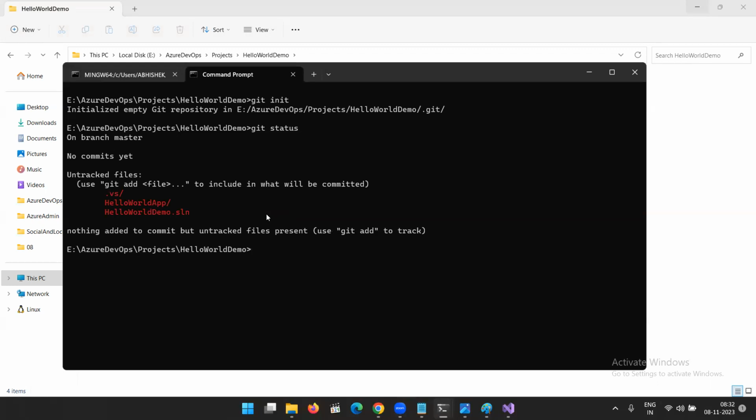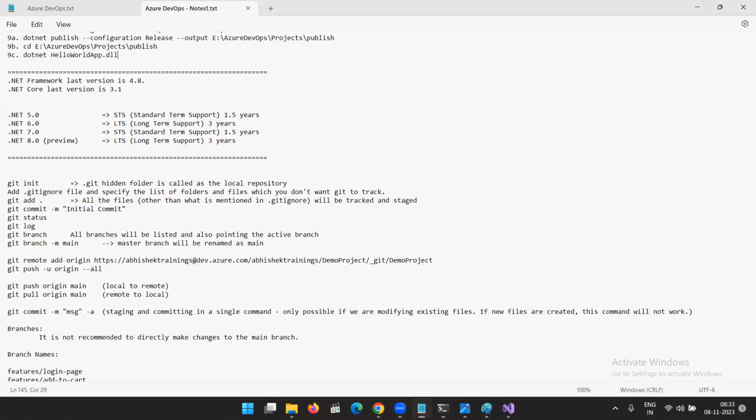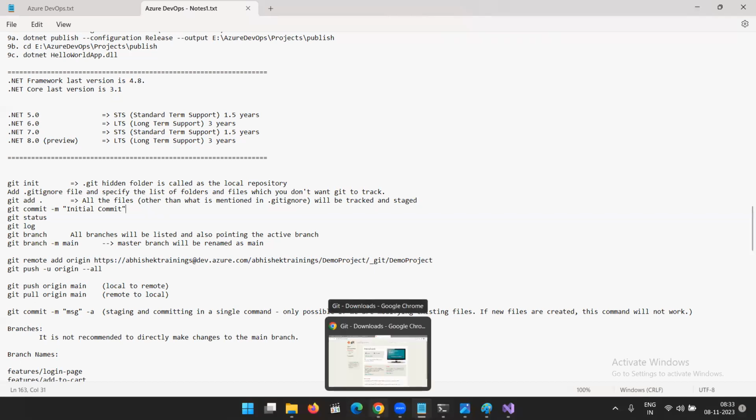Now, sometimes when you create this repo, you can create one more file here. See, git init creates the .git hidden folder, called the local repository. Now add a .gitignore file. When we initialize the repository, sometimes if you go to the remote repository, meaning GitHub, let me show you GitHub.